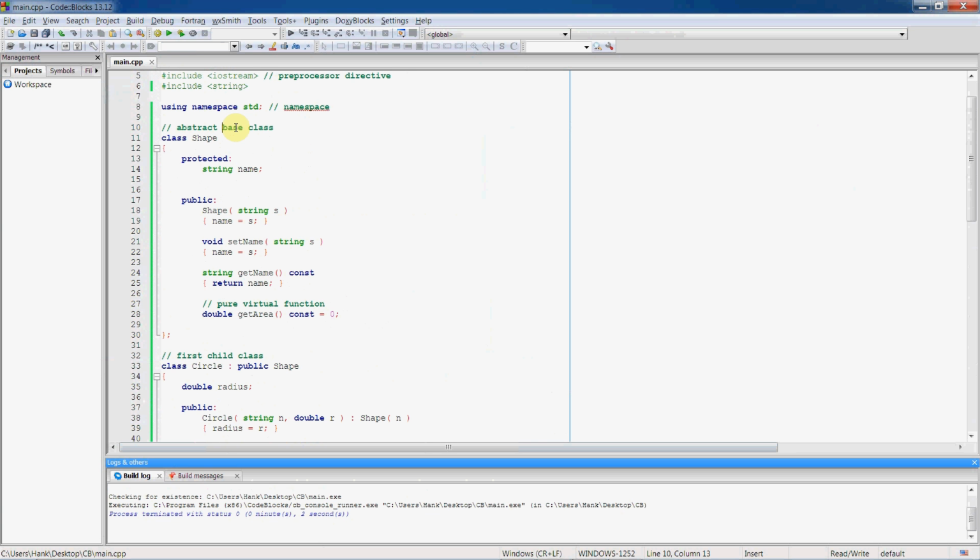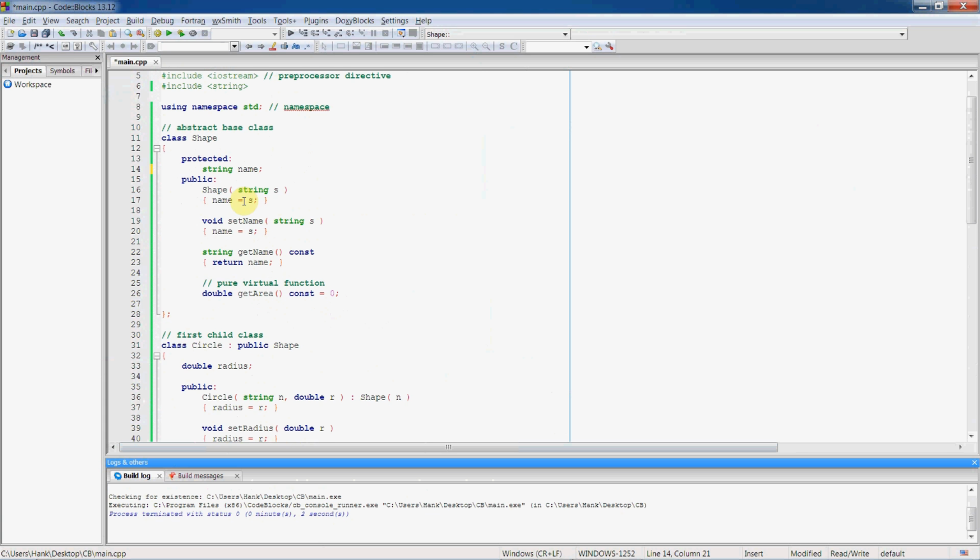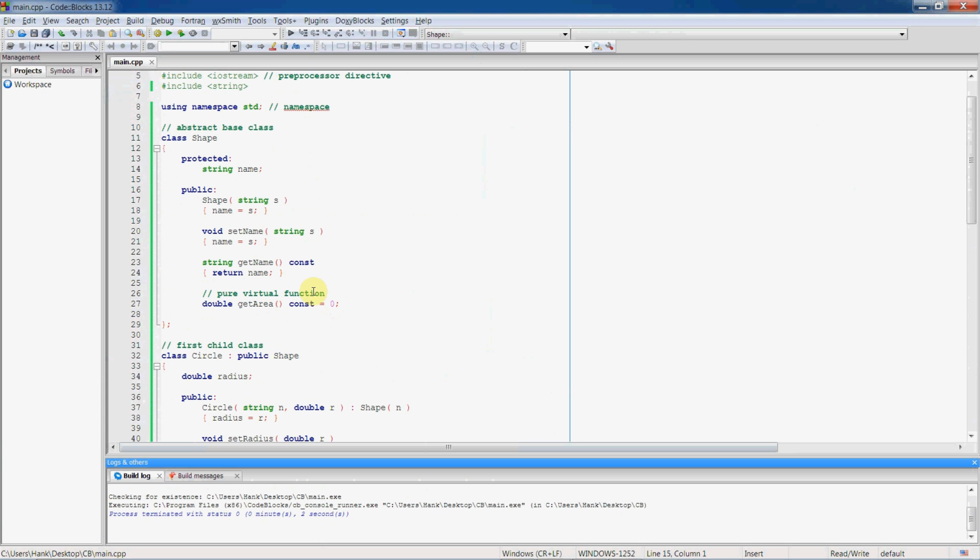An abstract base class just has members that define what the class is going to be, but it'll never actually become a real object. It'll never be instantiated. It's an abstract base class. It contains a pure virtual function.